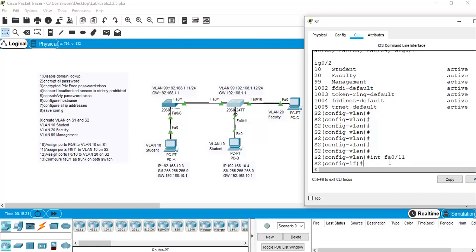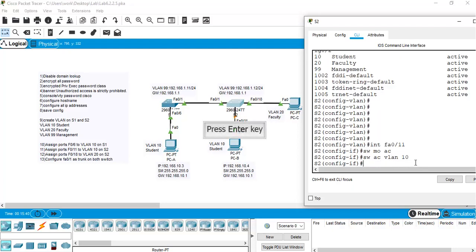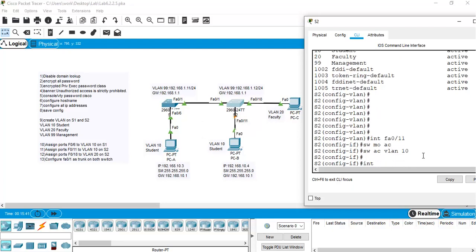The short form for switchport mode access and switchport access vlan command is just SW, MO, AC. SW is switchport, MO is mode, AC is short form for access. So the short form is as short as SWMOAC. And switchport access VLAN will be SWAC VLAN 10. It's as simple as that. So for interface FA0/18, we're going to do SWMOAC, SWAC VLAN 20.